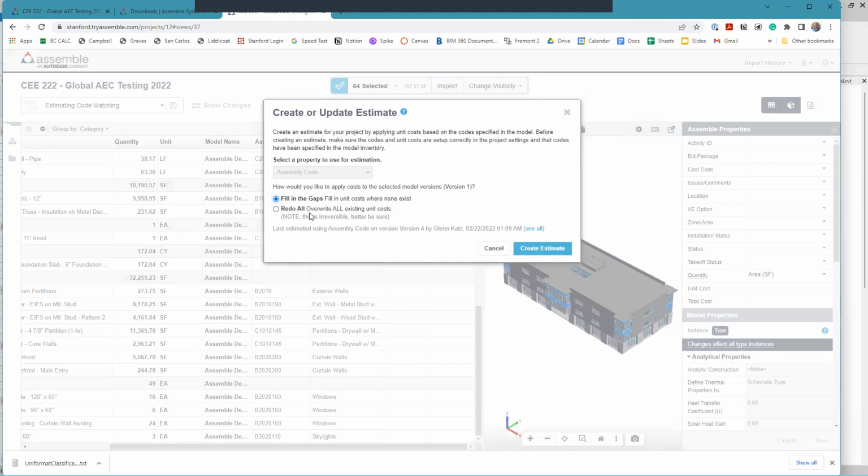I found a use case where redo would be useful: if you change the assembly code after the costs have already been assigned and you want to redo, because then it would re-look up the values and reapply them. But let's just go for fill in the gaps.